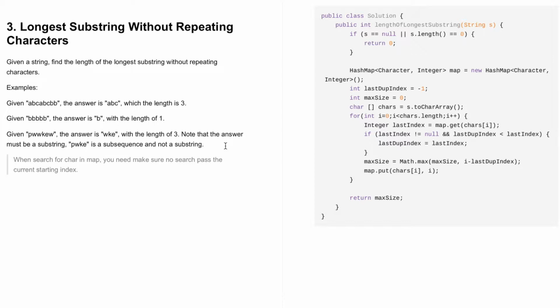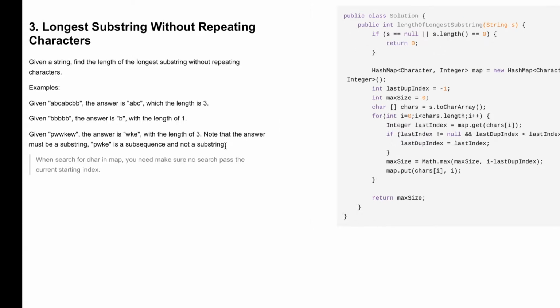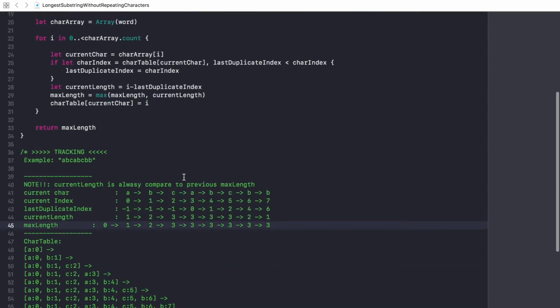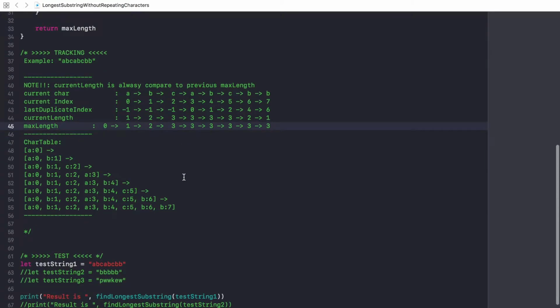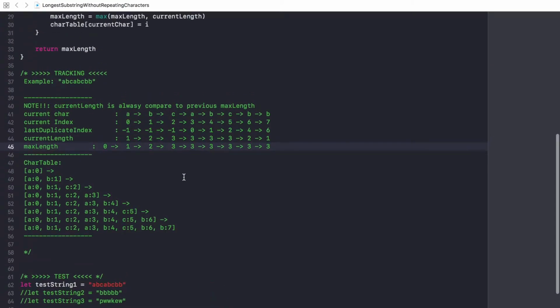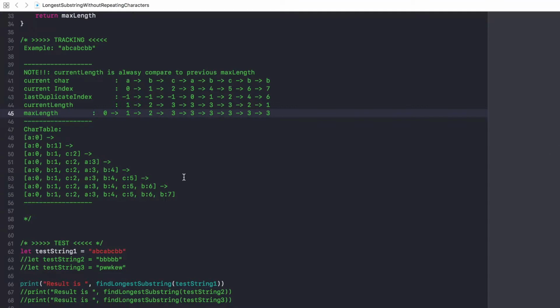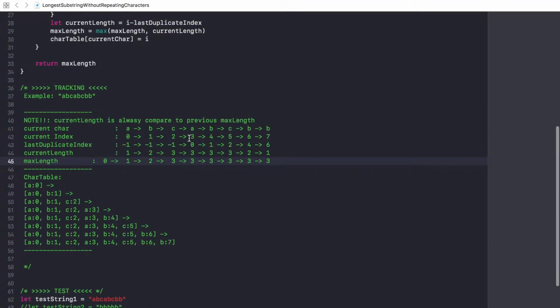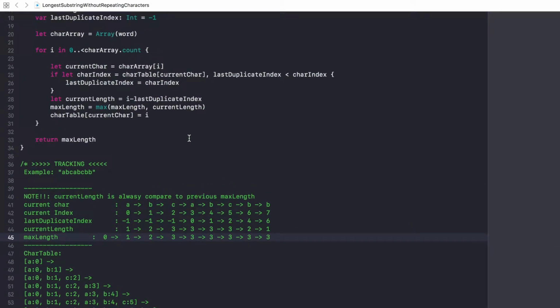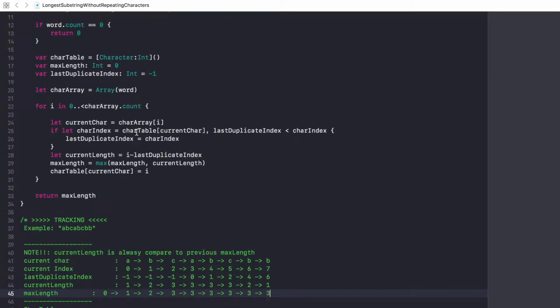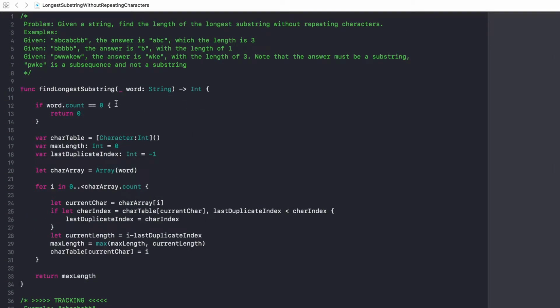So let's get into the Swift coding part. Here I already created this algorithm along with the tracking information, so hopefully that can help you understand how those variables and the chart table are being updated. I will try to explain as best as I can. I know there's a lot of things going on in this algorithm, so it might be a little bit hard to understand at first. So let's start from the beginning, creating this function.